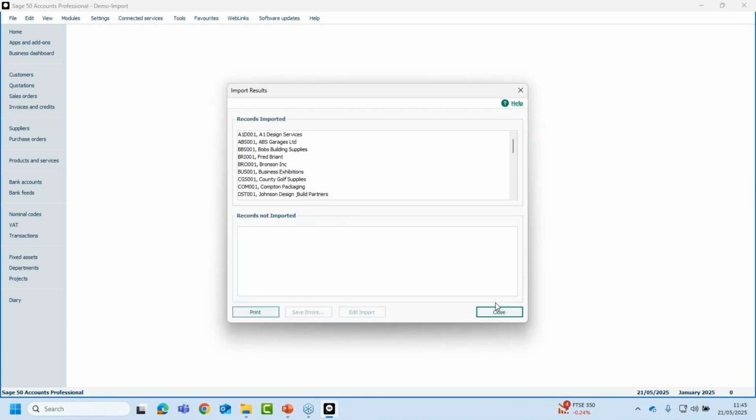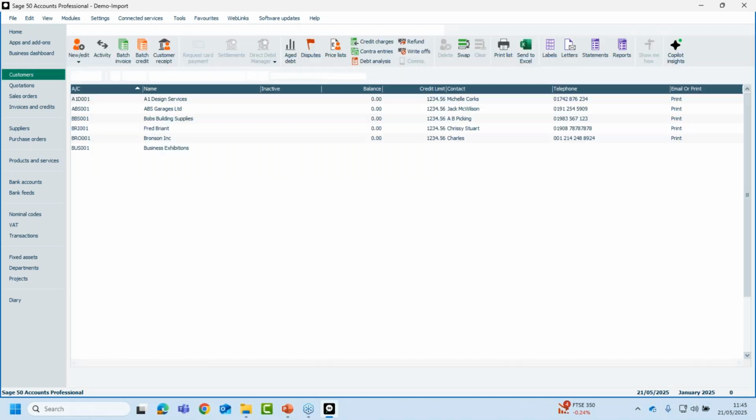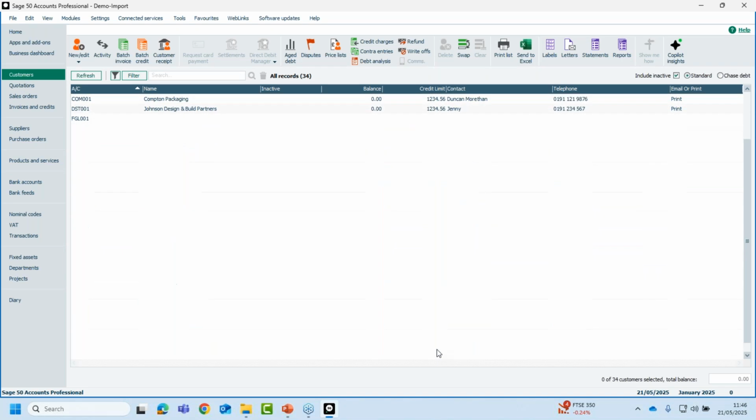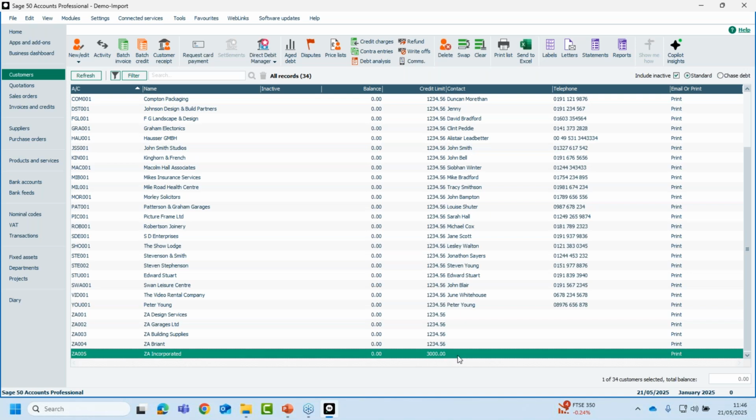It runs through that file for me, tells me it's imported again. And when we go back to customers, you'll see that they all have their credit limits changed to whatever was included in the import file, all except that other one, which has picked up that £3,000 that was also included in the import file. I hope that makes sense.